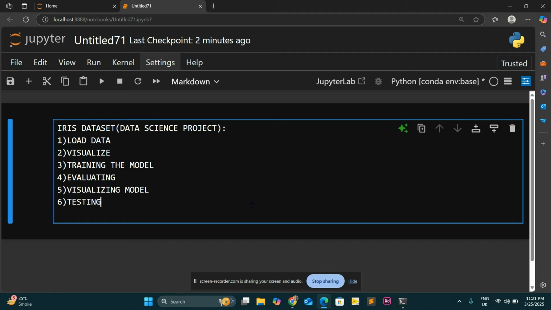First of all, we have to know what steps we are going to focus on in this project. Step number one is that we are going to load the data, from whatever source we have taken it. After loading, we are going to visualize the data to see what it actually looks like. After that, we are going to do the model training.